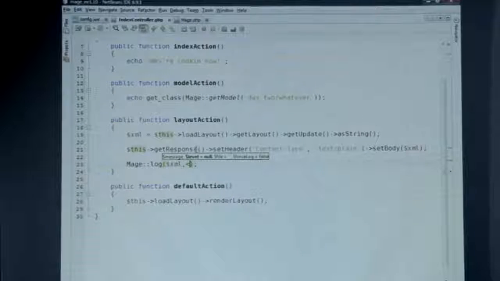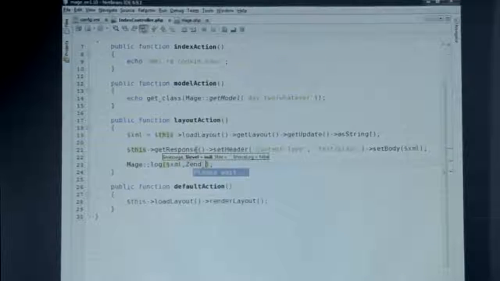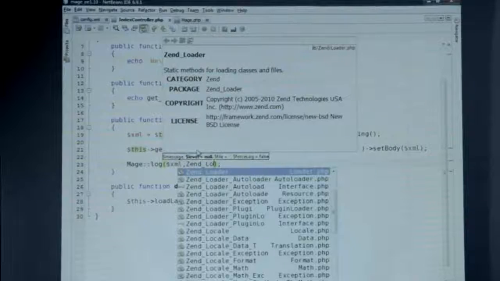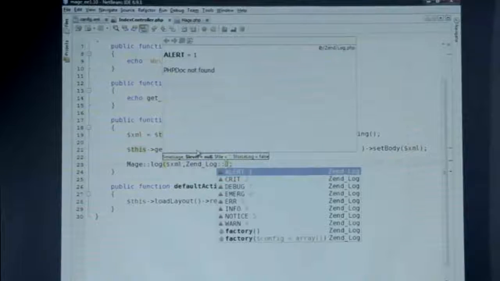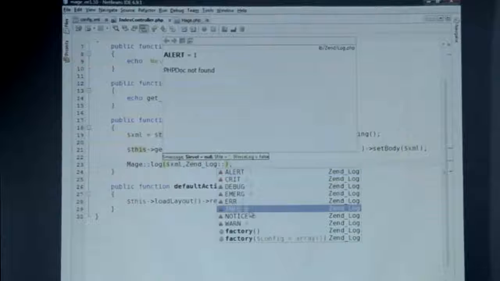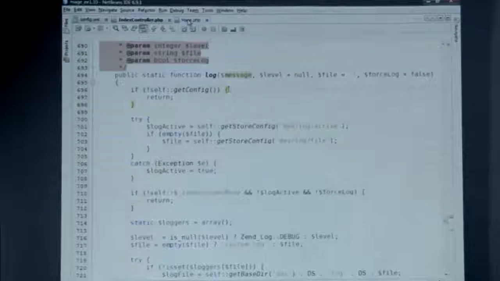Now I need to specify a level. Well, these levels come from Zend log. And then there are just some class constants here. So in this case, I just have an info. I think the default is debug. I'll look at that in a second. Let's see.